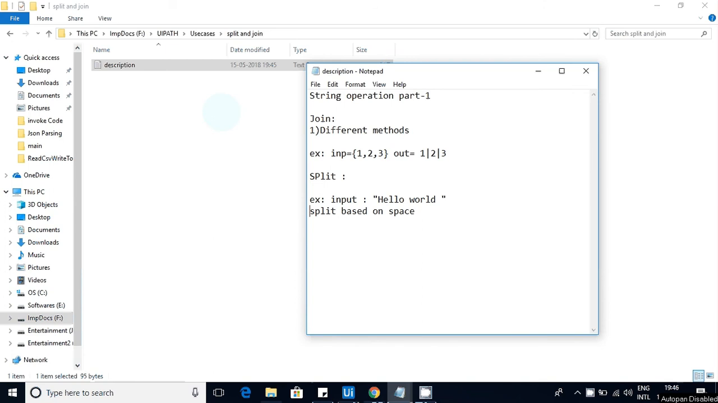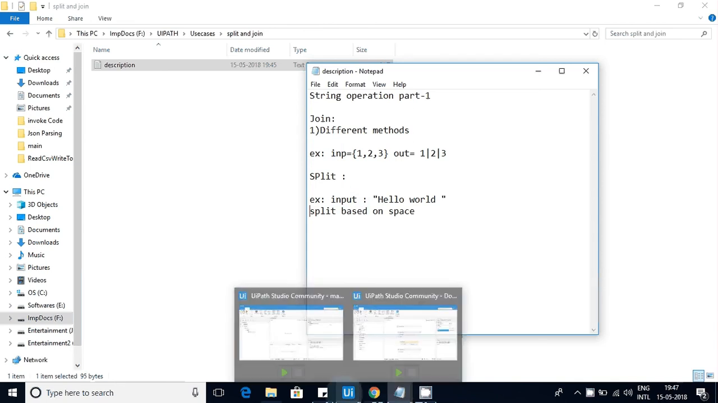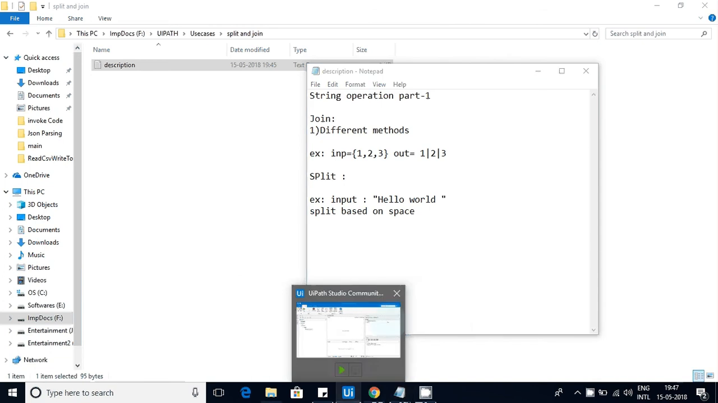In this video I am going to explain two important operations: join and split. In join, we'll see different scenarios like the separator being semicolon, colon, new line, and so on. In split, we'll see an example of how we can split the data. So this is my agenda today: join and split operations, as you can see on the screen. Let's get into the scenario and execute it here.